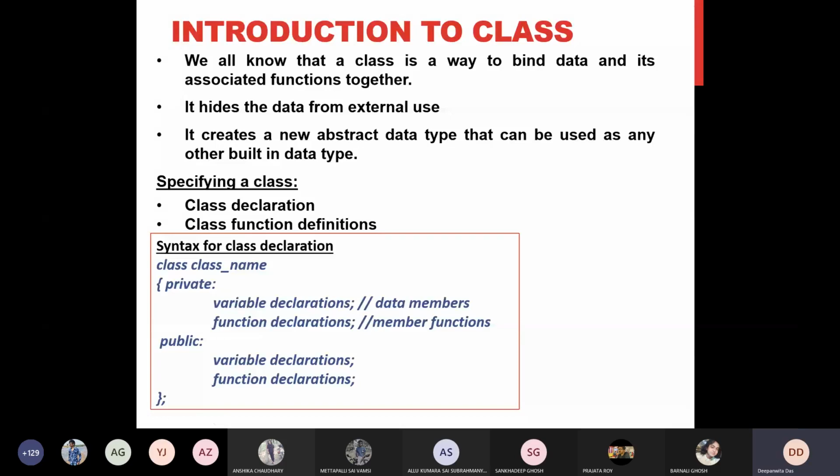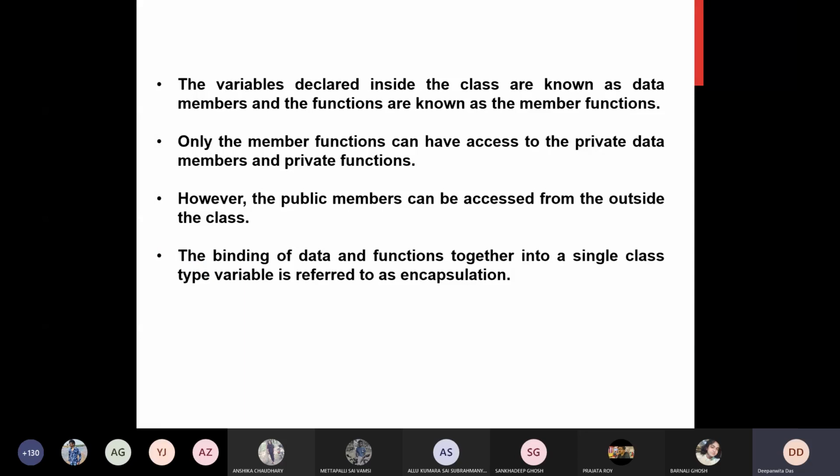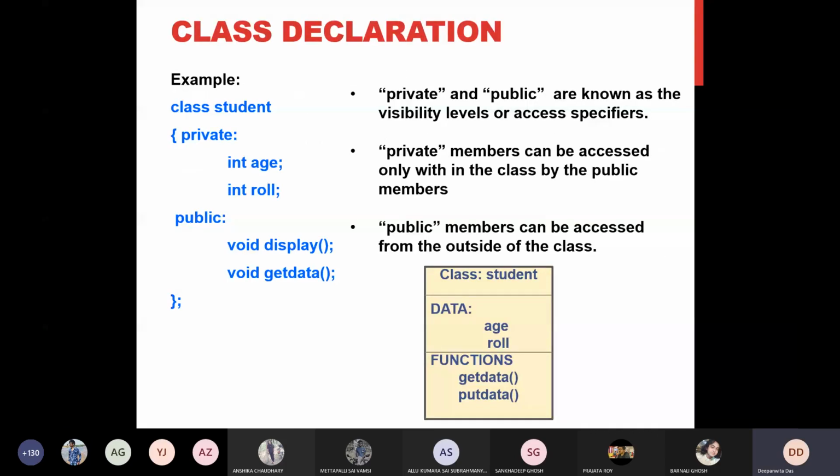We are hiding the data that is essential in the private section with the private access specifier. Okay, so let us discuss in a bit more detail. I have discussed these things. The binding of data and functions together into a single class variable is referred to as encapsulation, that we all know. Okay, so this is how the class is declared.